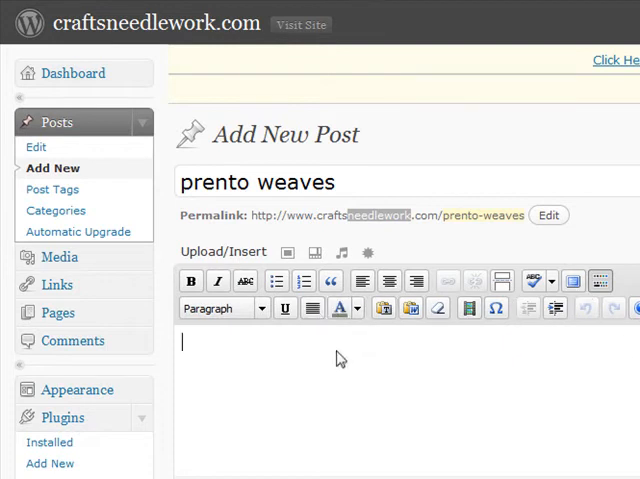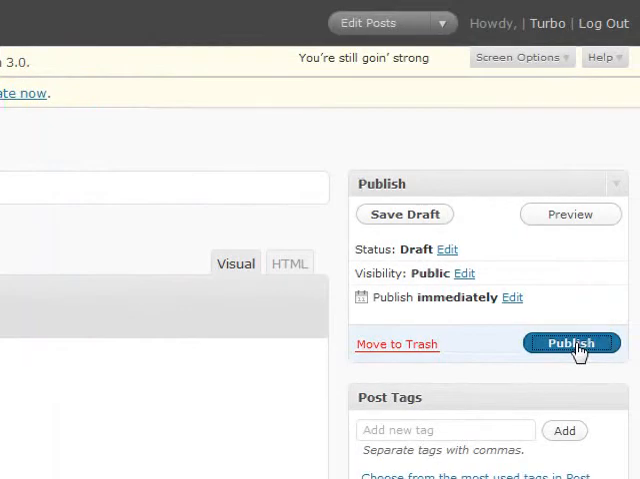Another thing that I realized that you haven't been doing is, when you put in the information and you drop in all the data here, you don't actually justify it so that it aligns properly. This is actually called justify. And once you do that, right, you put in Prento weave, you go ahead and click publish.